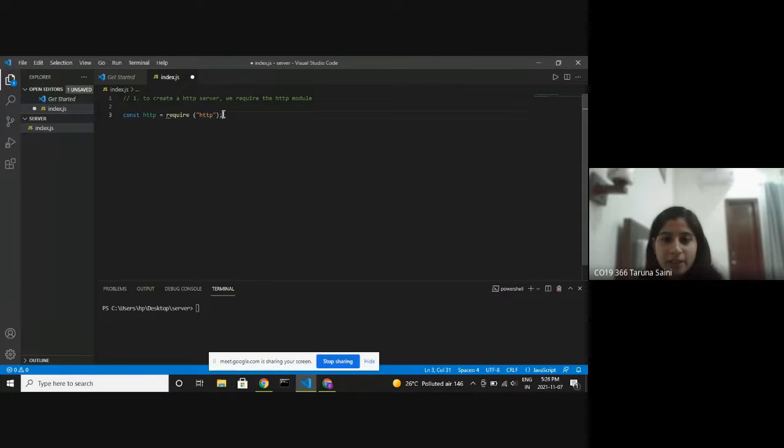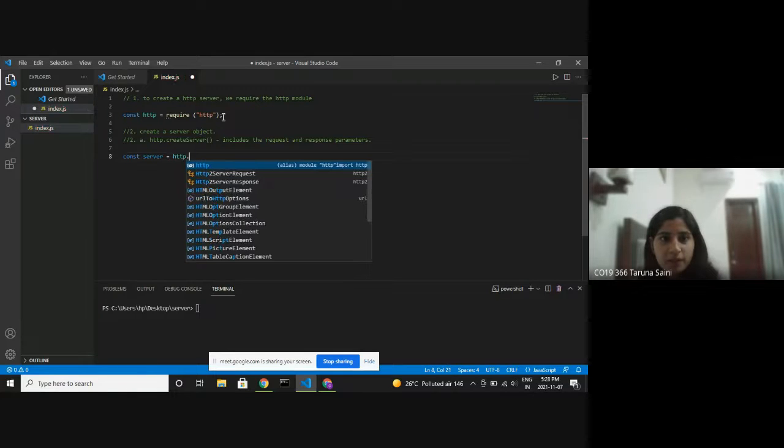So our next task is to create a web server. The method http.createServer helps in creating a server. This method includes the request and response parameters which are supplied by Node.js. So our second task is to create a server object. We'll make use of the http.createServer method, which includes the request and response parameters. So const server is equal to http.createServer.